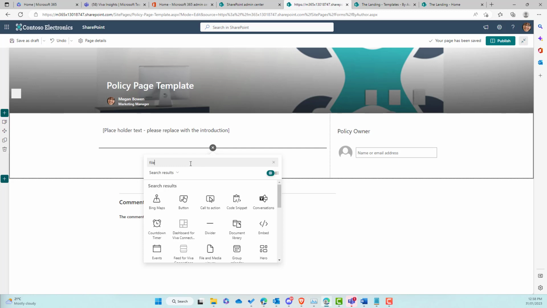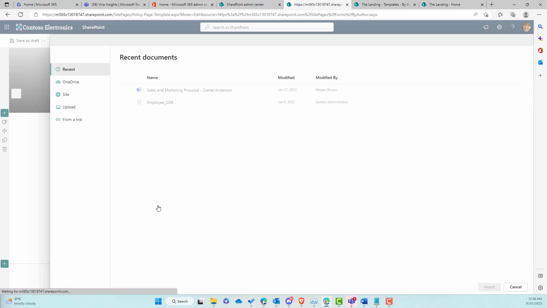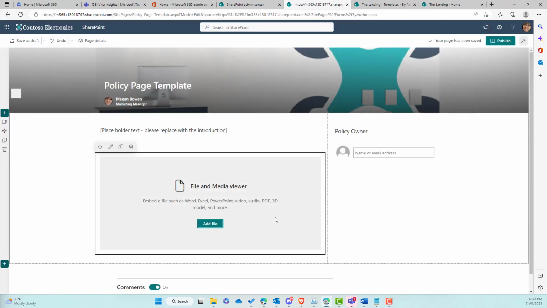So what we then can do is, if we do have a file or a document that contains the policy, and we haven't converted that to fully online or something like that, or there's additional information or additional documents that are associated to the information on this policy page, then we can add and insert that document. So I'm just going to cancel out of that, but I want to leave that web part there. So let's just leave this page as is.